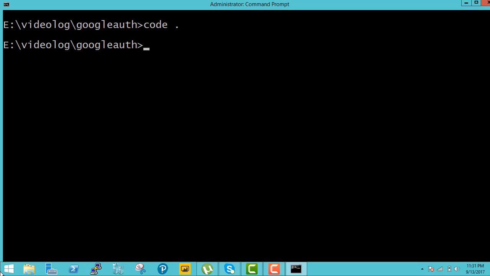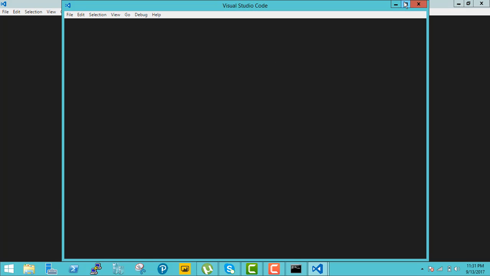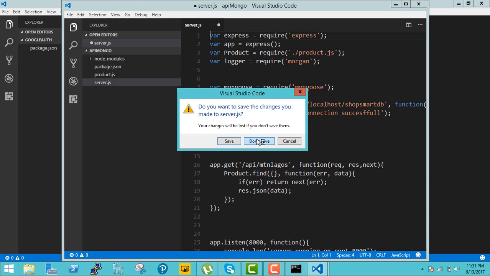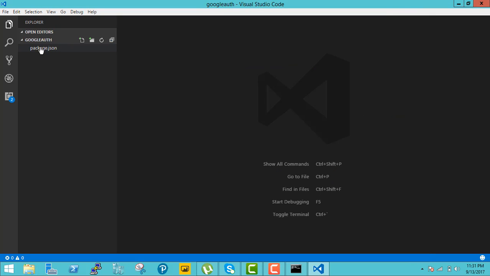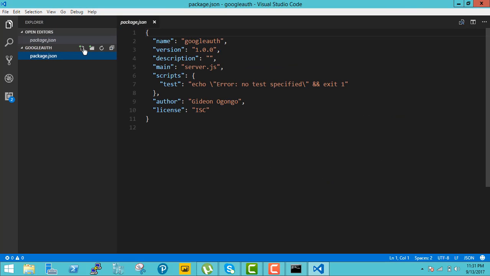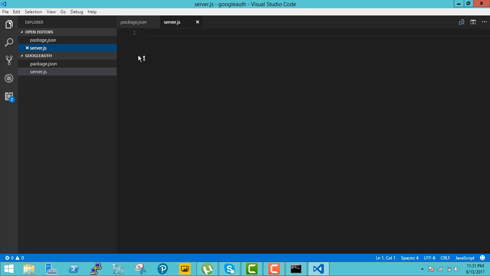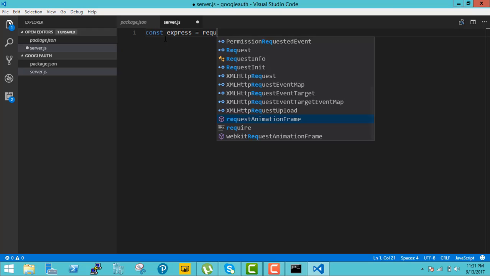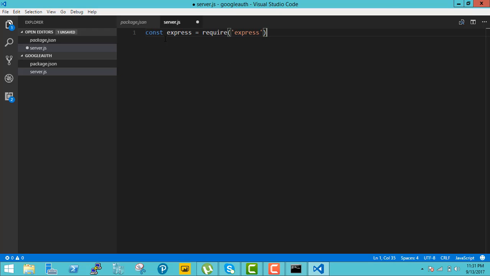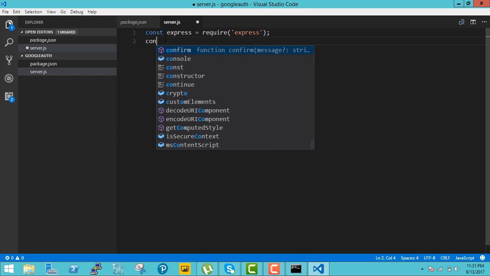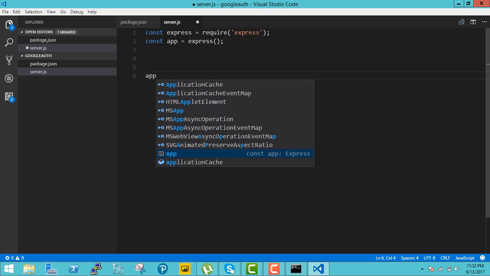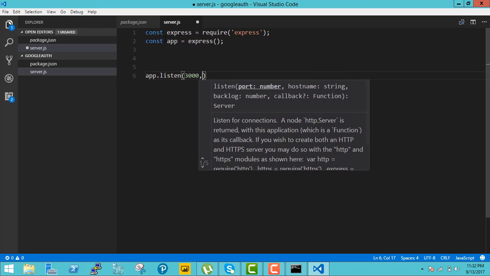I have Visual Studio Code installed, so if I literally just type code dot in the command prompt, that's what I get. I'm going to create a server.js file first, and then in there I'm going to require Express, and then I'm going to execute Express. Listen on port 3000.